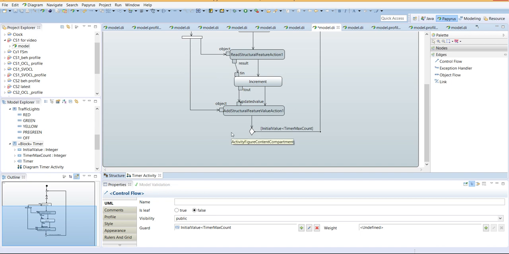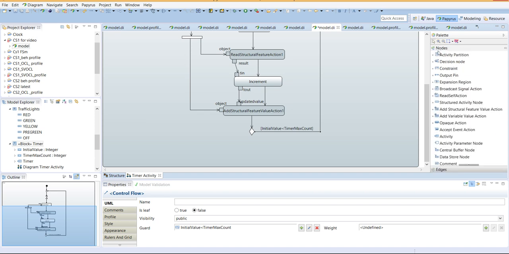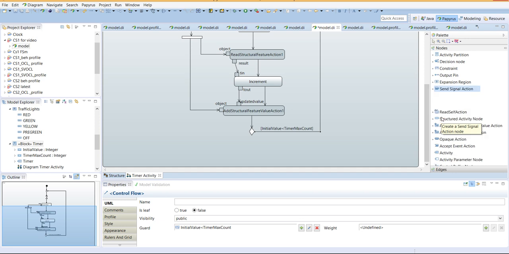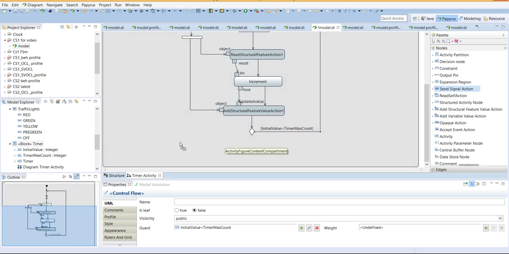So we need to send the signal on the timer port when the timer reaches its maximum value. So first we need to take a send signal action. For that purpose, go to the node section of the palette, search for the send signal action. It's not directly shown here, so open this one. Here is the send signal action. Just drag and drop it onto the editor.